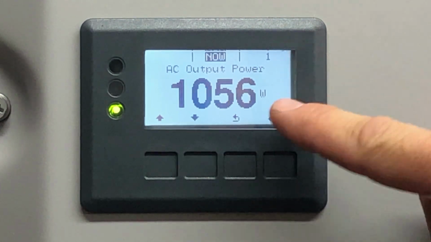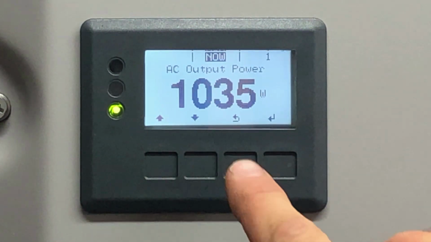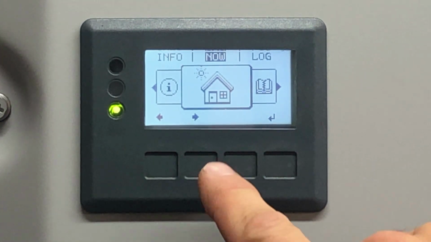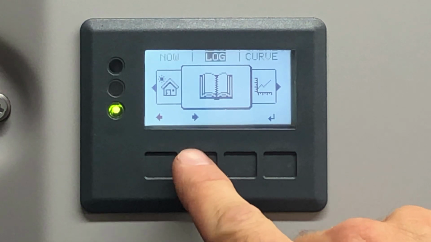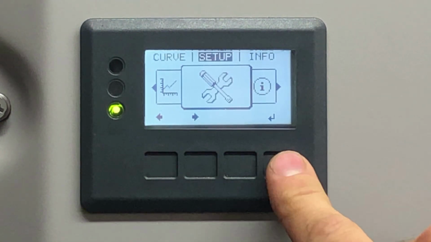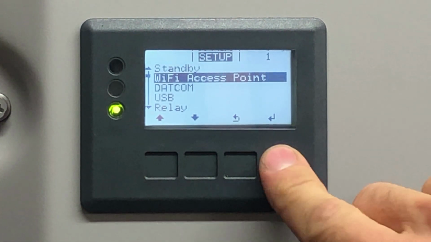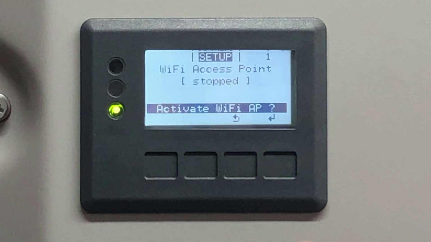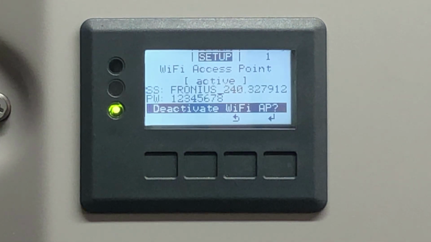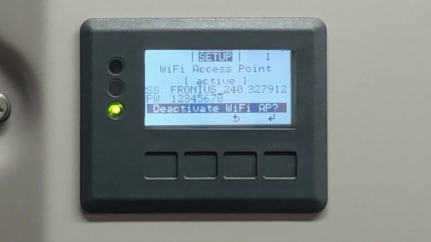We're on the Now menu at the moment. It says Now at the top. Then the reading on the Now menu is AC output power. If we press back, we now go to the main menu, and these arrows now change to cross arrows. We're going to scroll across using these arrows to Setup. When we get to Setup, we press enter. Then we want to go down to Wi-Fi Access Point and we press enter on that. And then we want to activate the Wi-Fi access point. And now we've turned on the Wi-Fi access point and you can see the password 12345678.